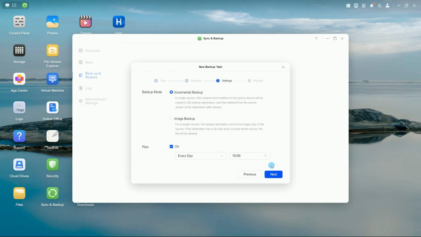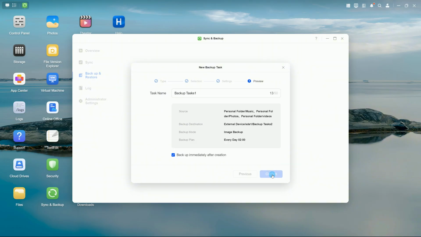There are two backup modes available. Incremental backup performs a full backup the first time, then only backs up new or modified files. Deleted source files will be retained in the backup. Image backup keeps the files on the NAS and the external device fully consistent by mirroring both additions and deletions from the source. To avoid disrupting daily use, it is recommended to schedule backups during idle periods, such as overnight. Once done, click Next to proceed.